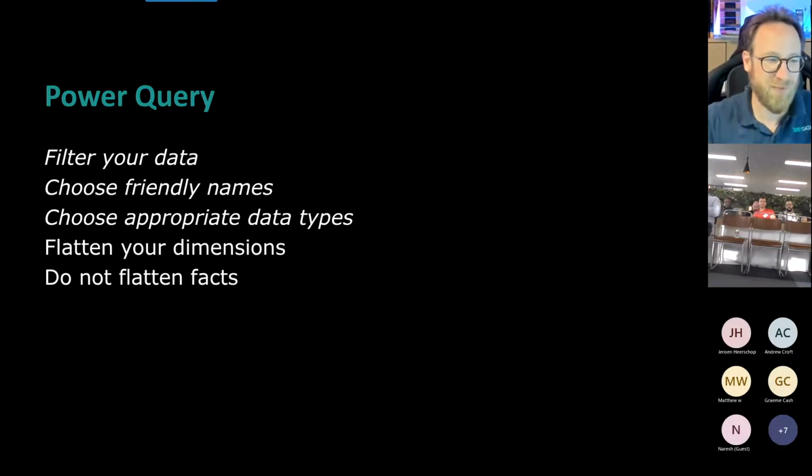And stay away from flattening the facts. That means normalize the facts. So depending on whatever your data source is, if it's like Excel, then most probably the important part is to keep the facts and move away the dimension attributes from it.